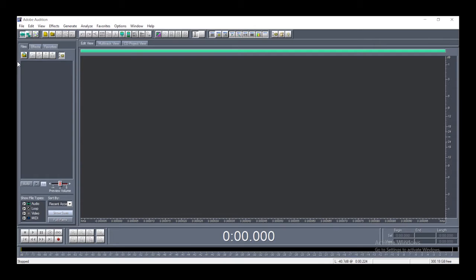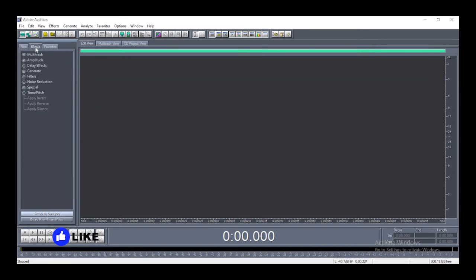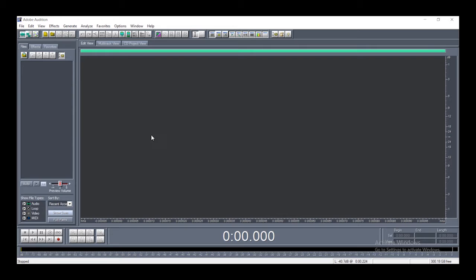So when you launch the software, on the menu bar you have File, Edit, View, Effects, Generate, Analyze, Options, Windows, Help, etc. We also have the record and play buttons down here. And on this side is where we have the files. You keep your things here. The effects section is here. We have the favorites section too, with fade in, fade out, etc. Most of them are not highlighted because we don't have any audio inside.